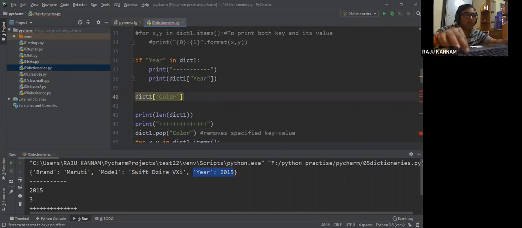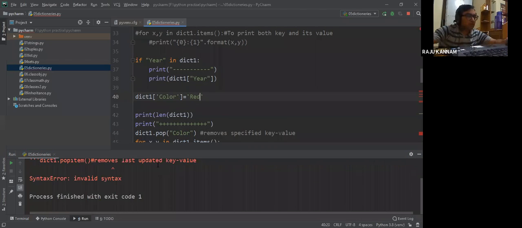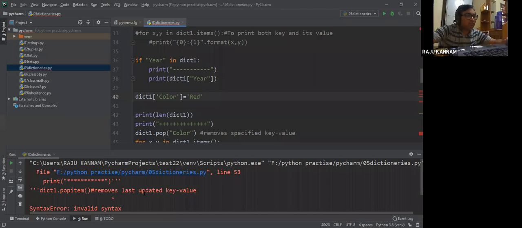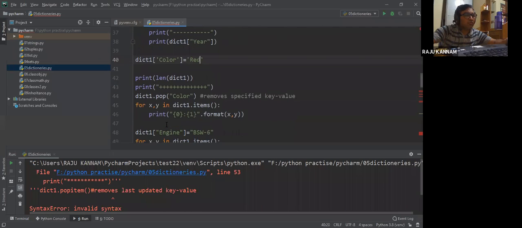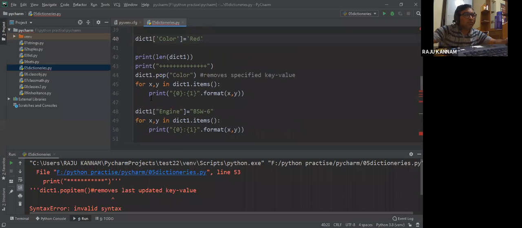dict1 color equal to red. Okay. So dict1 popitem removes the last updated key value. Okay, I'll comment out these things. A lot of things are there here. Maybe somewhere some error is.